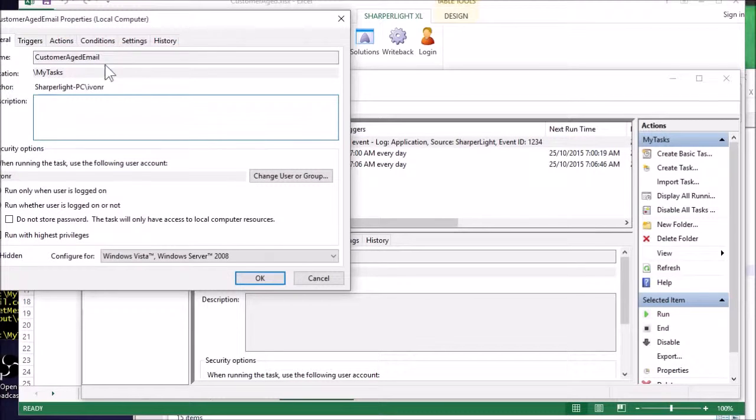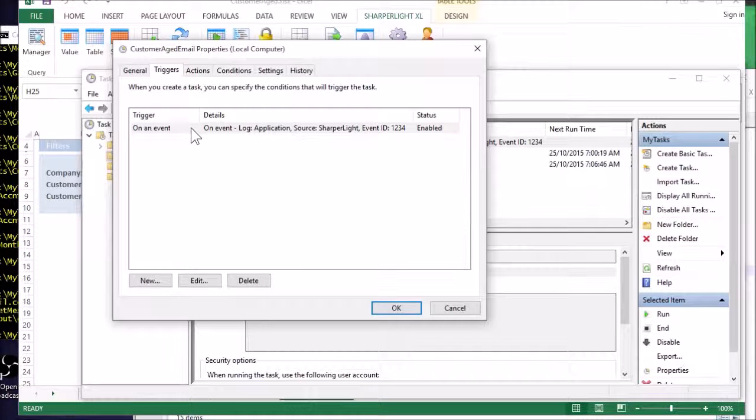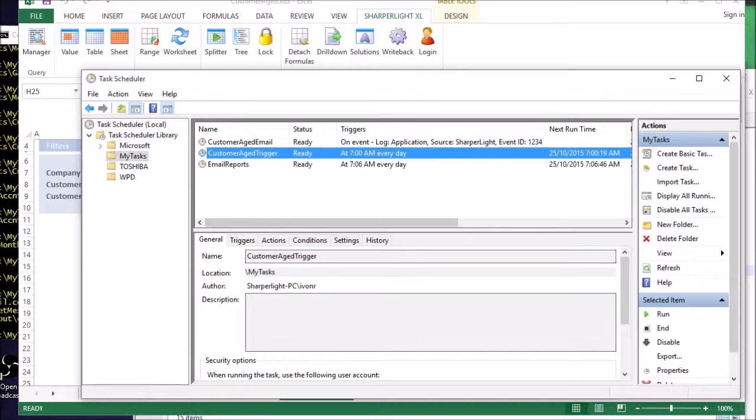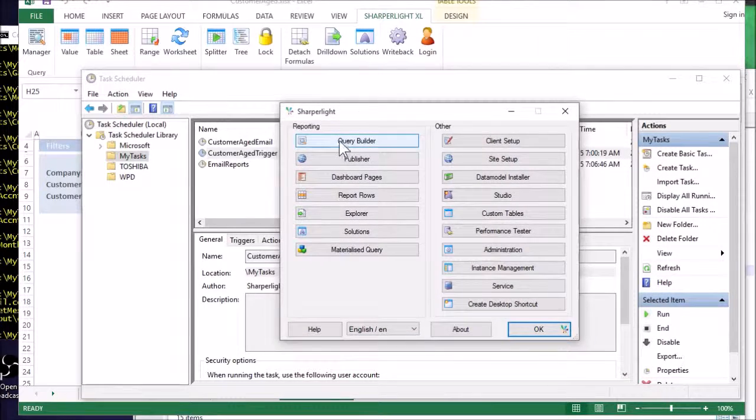So the way scheduling works conditionally is that the triggers aren't based on time events, they're based on an entry in the Windows event log, and Sharperlight can conditionally create those events. So let's have a look at the query that creates that trigger. I'm going to start up Sharperlight and Query Builder.